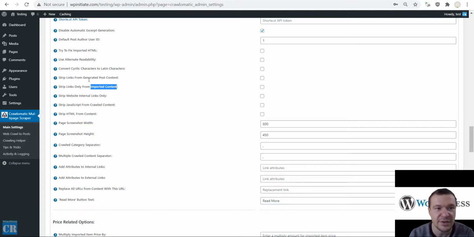So this is the difference between the generated post content and the imported post content. The imported one is the raw content from the source, and the generated post is the translated, additional content that you have added to it. Strip website internal links only, if you wish to strip only internal links from the scraped site.